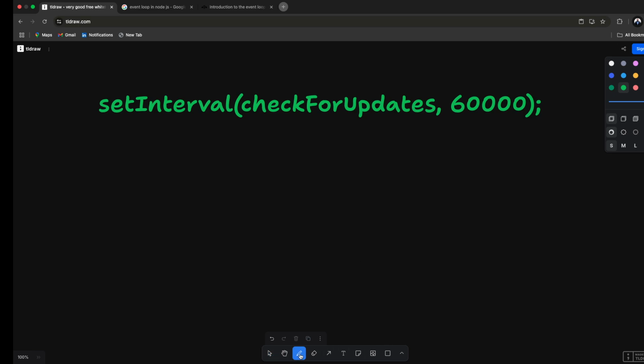Now what are we doing here? Call checkForUpdates in 1 minute and then again every minute after that. This is in milliseconds, so basically this is 1 minute. That is what it is trying to say. This is going to be my time in milliseconds, so you have milliseconds being passed.